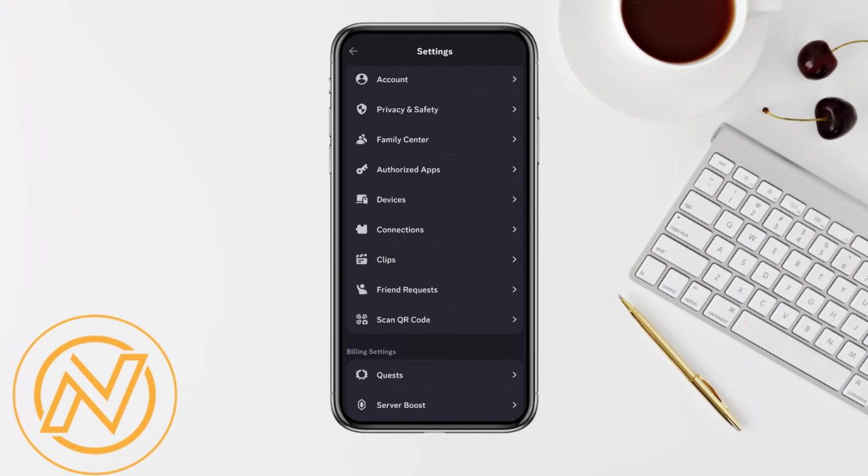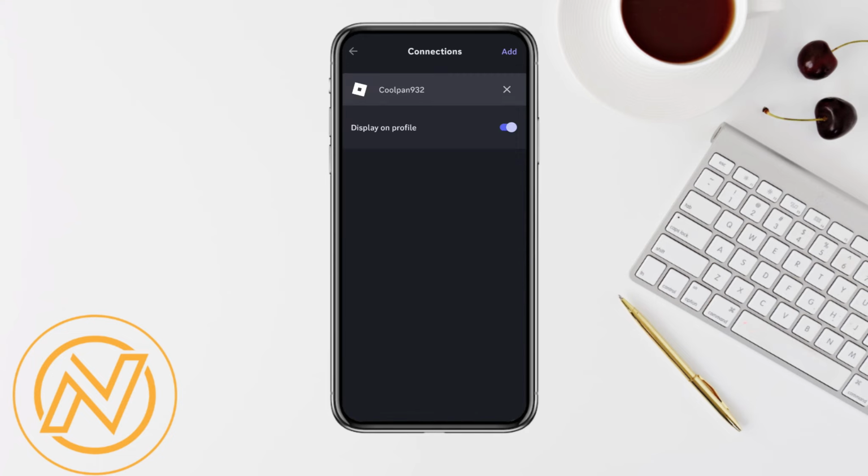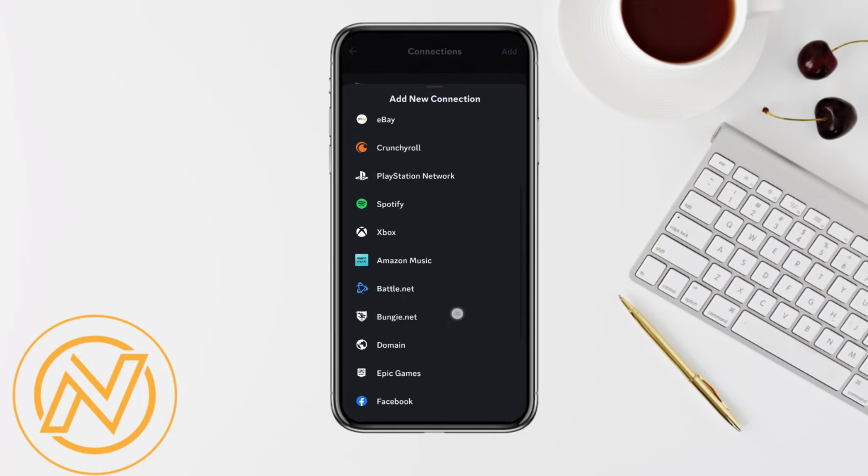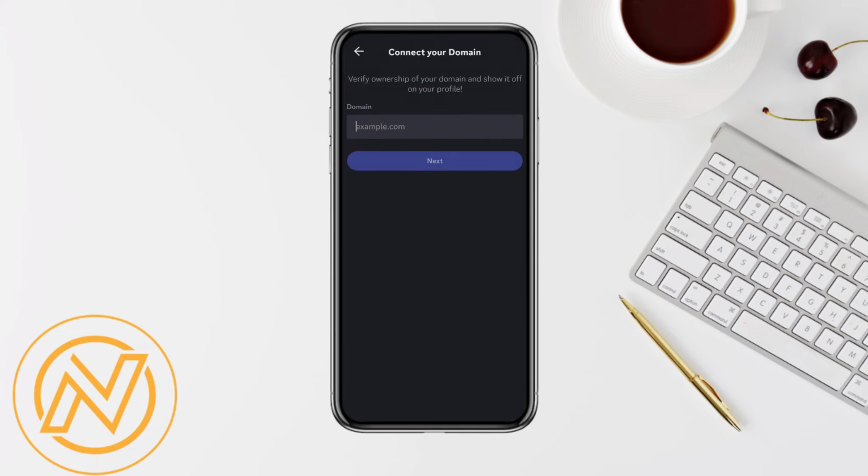Just simply tap on it, and now just simply click on add and scroll down until you will be able to see the option called domains. Just simply click on it, and now you just simply enter the domain. For example, you can add the domain title and click on .com, and just simply enter the detail over here and click on next, and it will redirect you to the page where you have to click on continue in order to connect the domain that you are connecting with your Discord account, and you will be done.